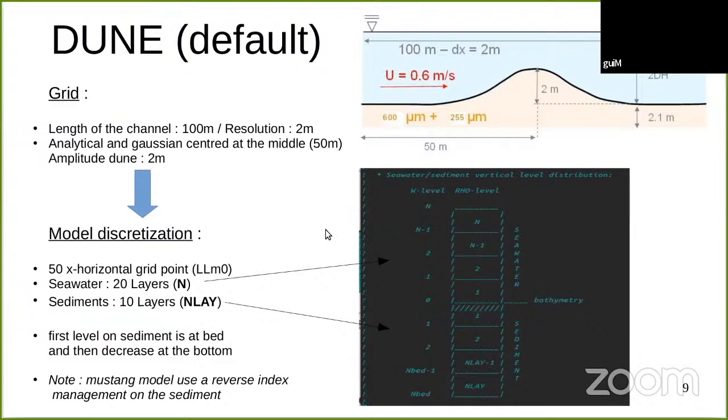Another thing is, when you prescribe your number of layers for seawater and sediment, it's important if you analyze some outputs from CROCO. If you look at the index, well, you already know that the last one is the surface of your seawater column. But it's important to know also that for sediment, the first index is at the bed, okay? And just for your information, for MUSTANG, it's the reverse index management, okay?